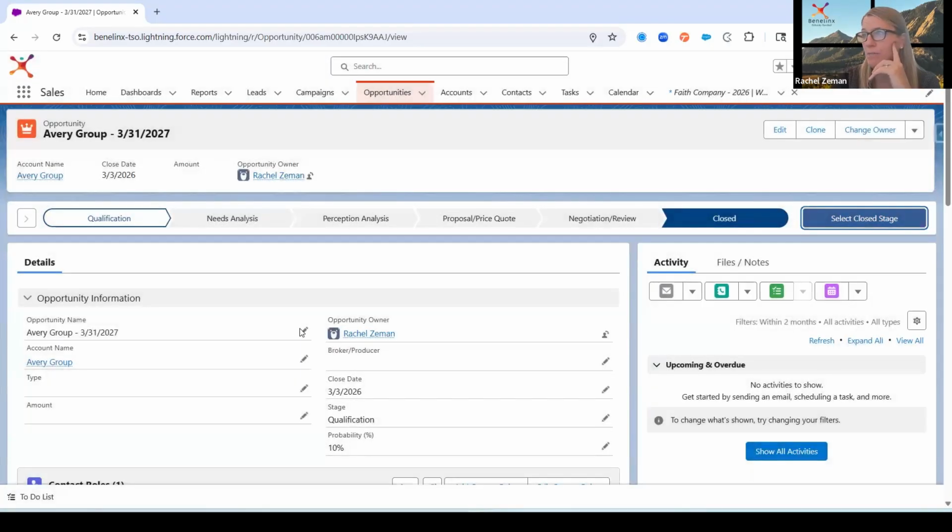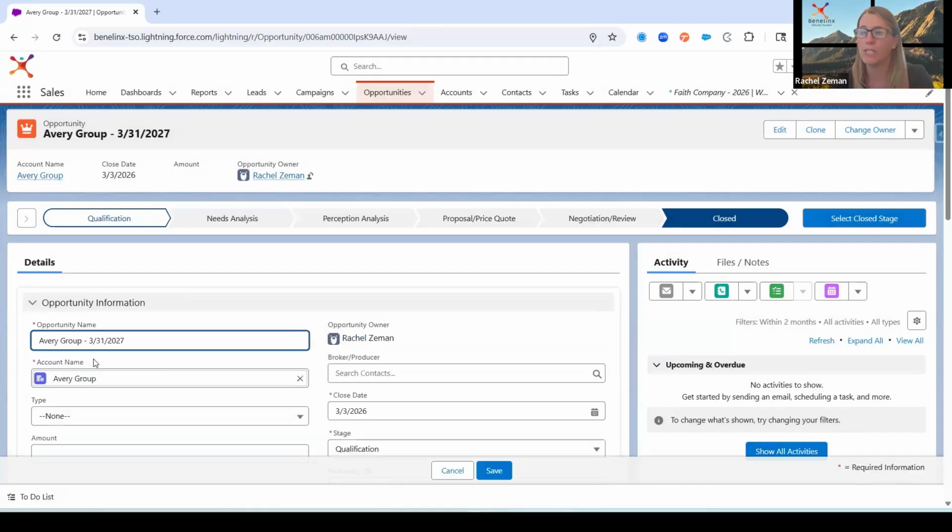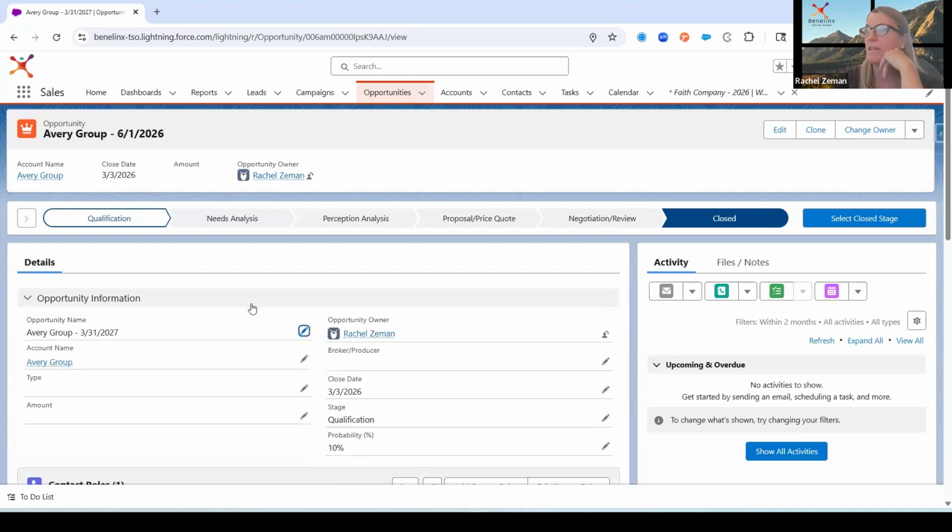I'm going to change this. Remember when I told you, when you build an opportunity, put some indicator in the opportunity name so you know the time frame. Let's just make this one June 2026, or let's do 6/1. All right, so this one's going to be closed. Too late, call me next year.